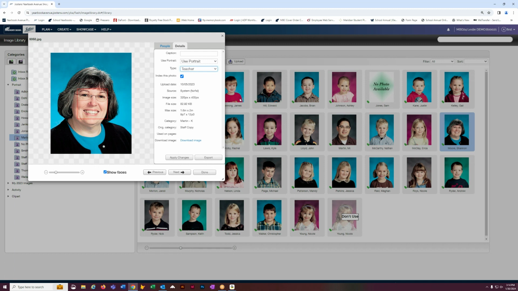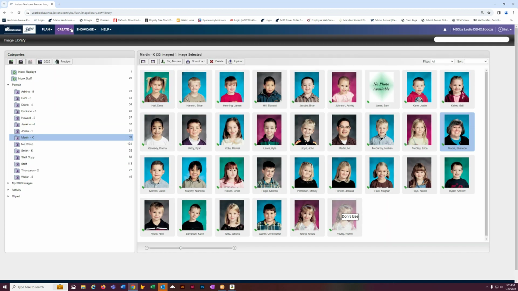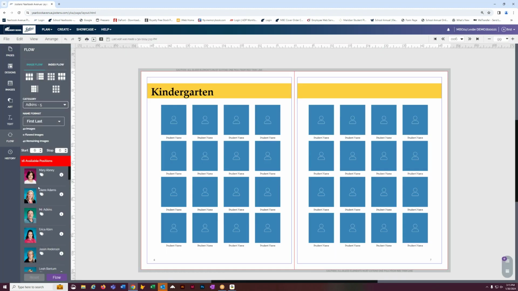in alphabetical order. Now, the order these go in: teacher is the first position, and then assistant would be the second position, and then students come in after those two, and then other will actually come in at the end. So maybe if you had an aide or someone, you could mark them as other, and then they would flow alphabetically at the very end. But we're going to mark these both as teachers so that when we flow them on the page again, we'll have two teachers at the beginning.